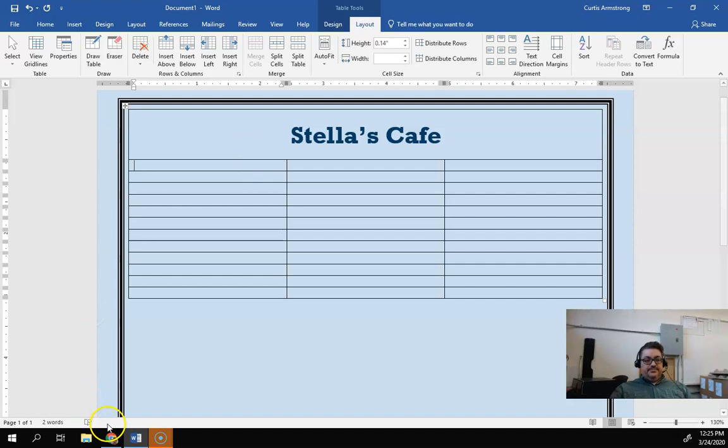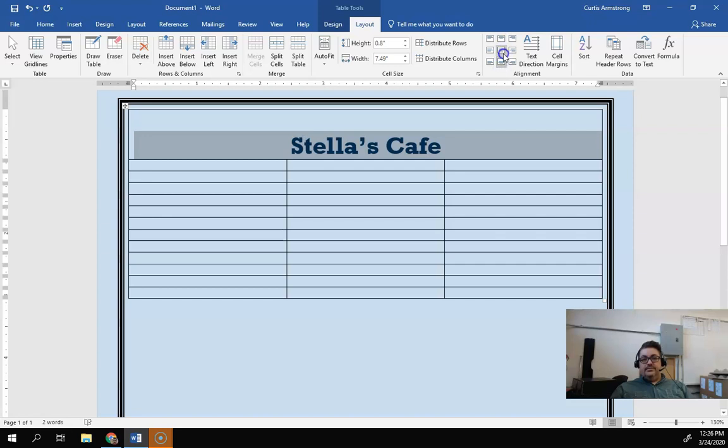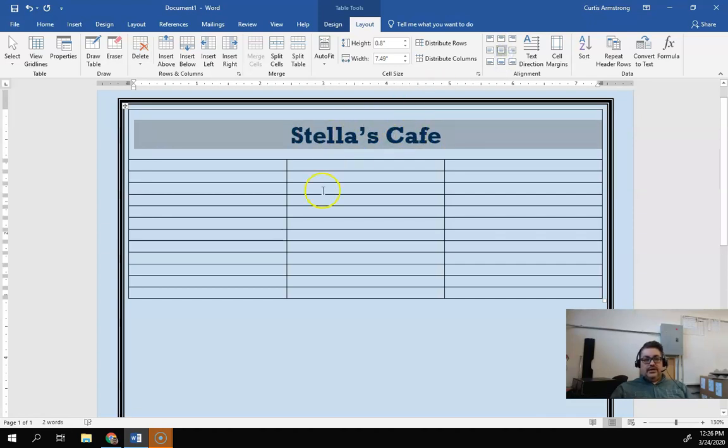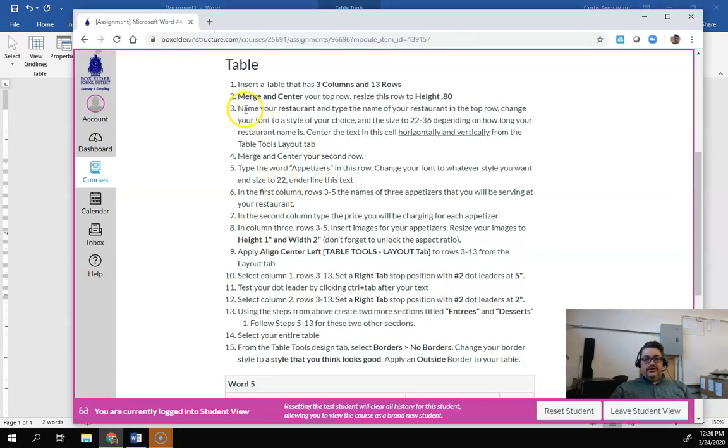Now the next step, I'll go ahead and pause the video. Add in your title. We need to merge and center. We need to merge the first row, change the height to 0.8, and we need to center it. So that's centered at the top, that's centered in the middle, that's centered at the bottom. We want to center it in the middle. All right, go ahead and pause, do this step, and then come back, and we will work on the next one.